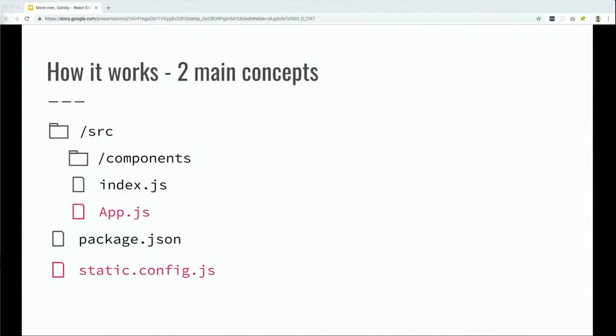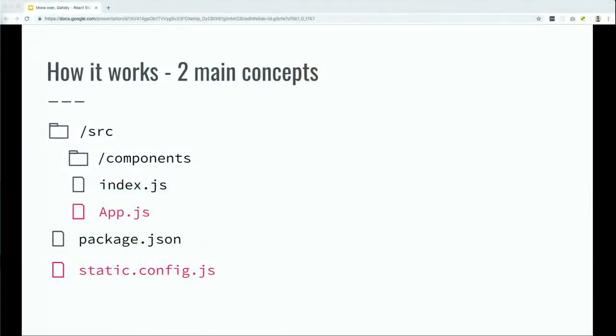The simple part about React Static is that it's only got two main concepts, and once you know those, you're ready to go. The first thing is, take your regular React application. It's got a folder structure. As long as you implement those two files, static.config.js, which is the entry point, and App.js, which is where your React mounts in, then you're good to go.